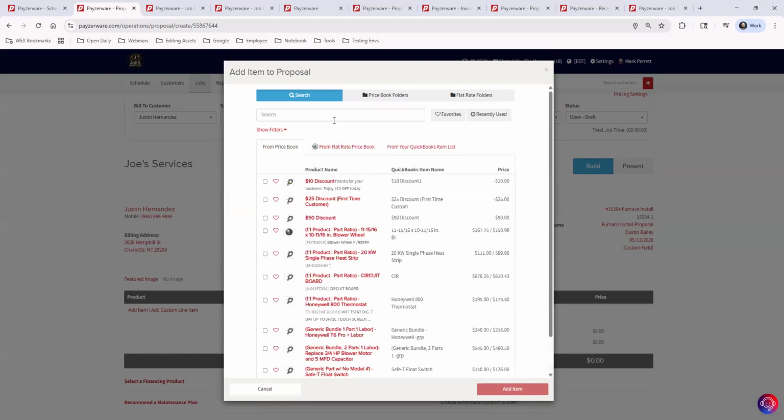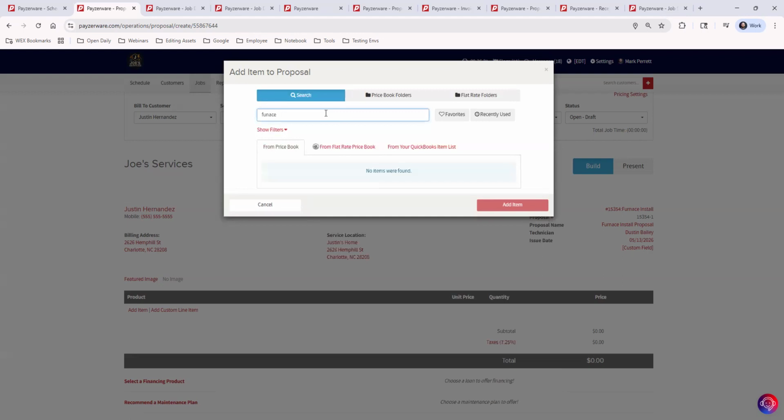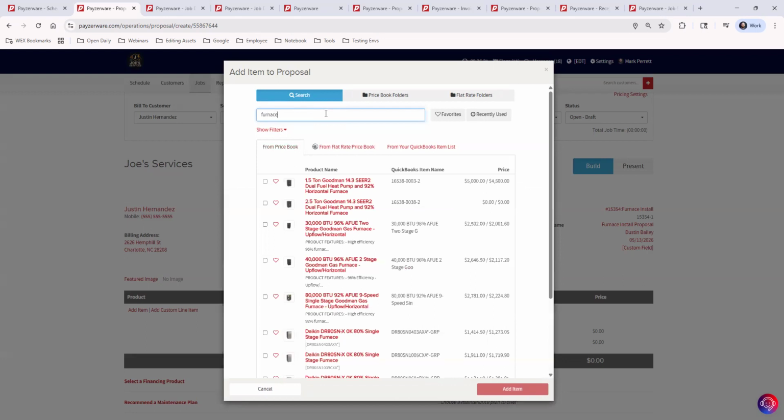So let's add some items. You can search for items. Let's say I want to look for a furnace install. Oh, forgot the R. You do need to spell it correctly. So now I type in furnace. All of my different options for furnaces are here. Let's just choose one of these. So we'll select that one.